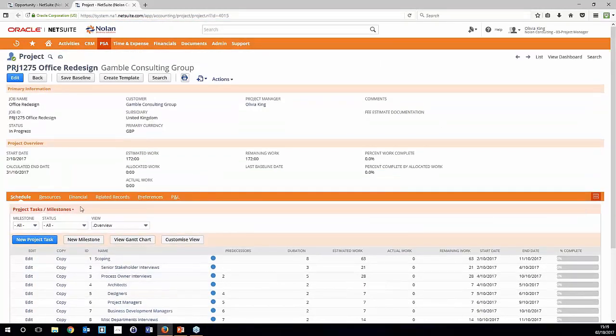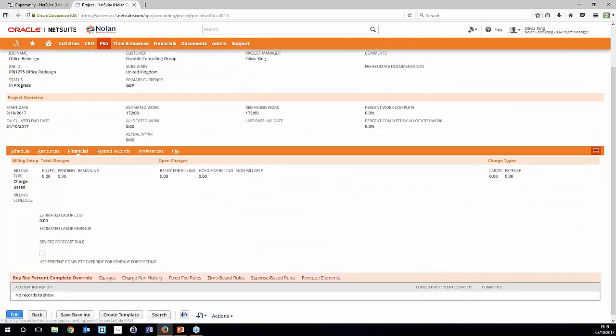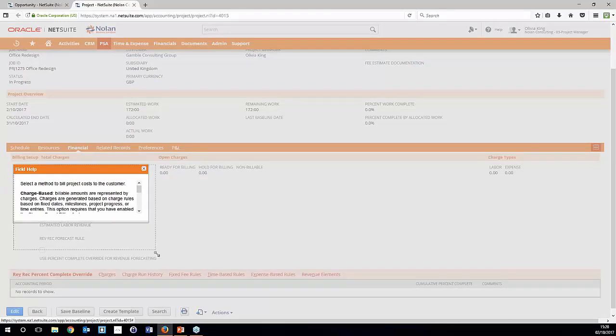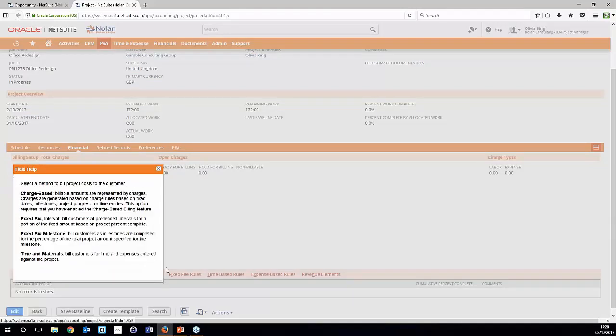So from here, we can review financials as well. And this gives us a really nice high-level overview of how much in value we've got billed, pending, remaining, and things like that. And again, open charges, ready for billing, hold for billing, and non-billable, labour and expenses. It'll also allow us to dictate our billing type. And notice we've got it set to charge-based, but there are a number of billing types that we can actually choose here. So we can choose charge-based, which is, in my opinion, one of the most flexible.